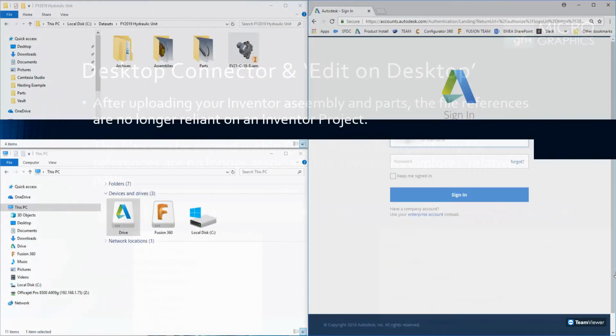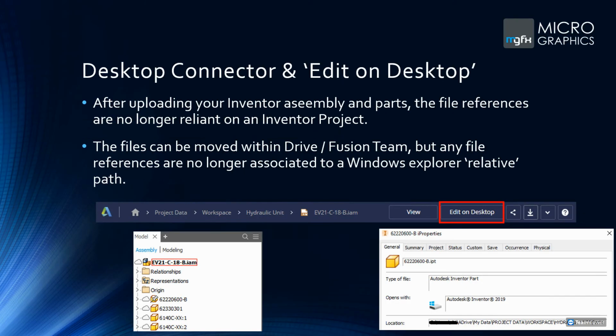Okay. So just reiterating over here, connecting that desktop connector and editing on the desktop as well. Okay, so yes.